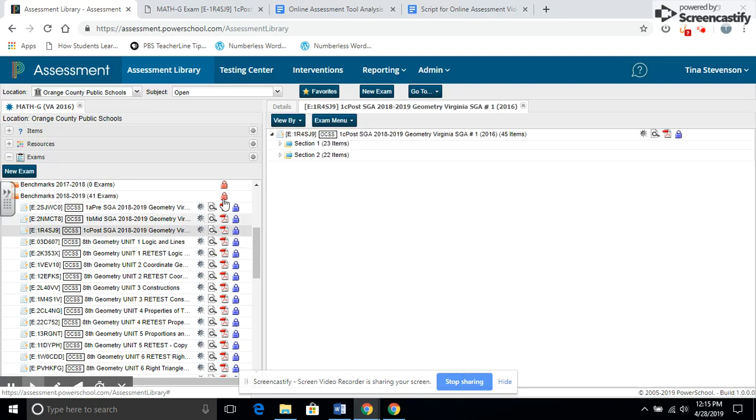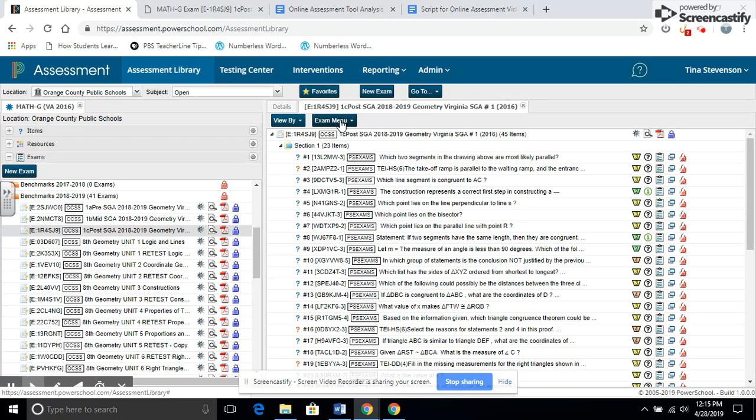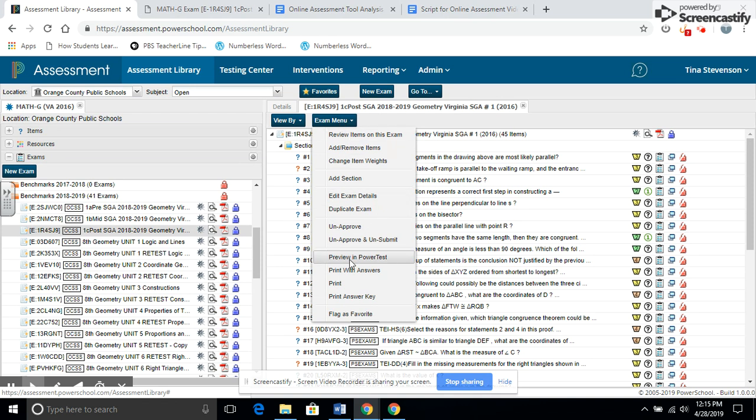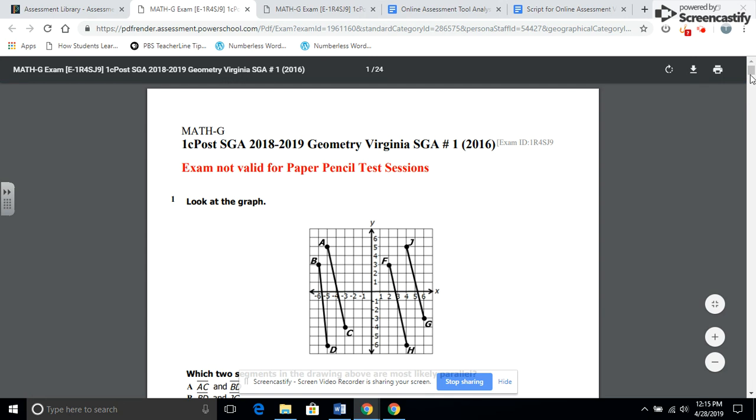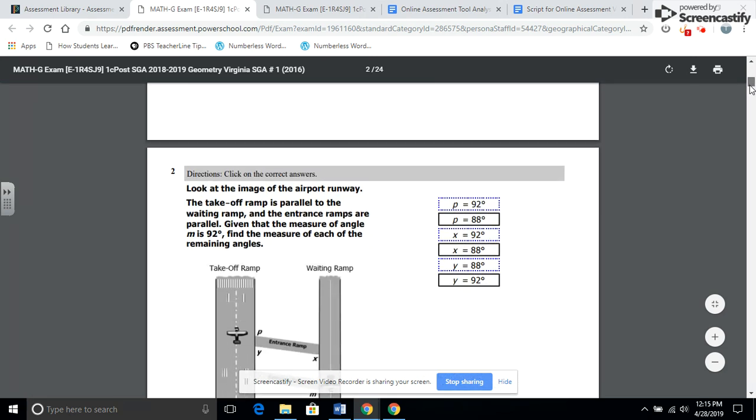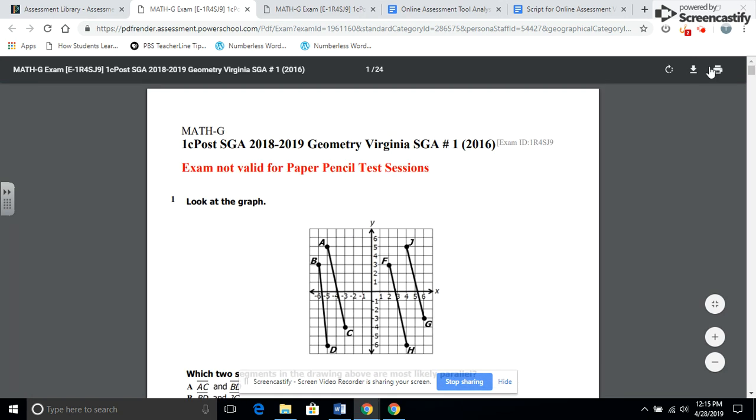click on it, which will open up the exam on the right-hand side of your screen. When you go under exam menu, you can open up the exam and see what it looks like. This way you can see what your students will be seeing, including test questions, correct answers, incorrect answers.